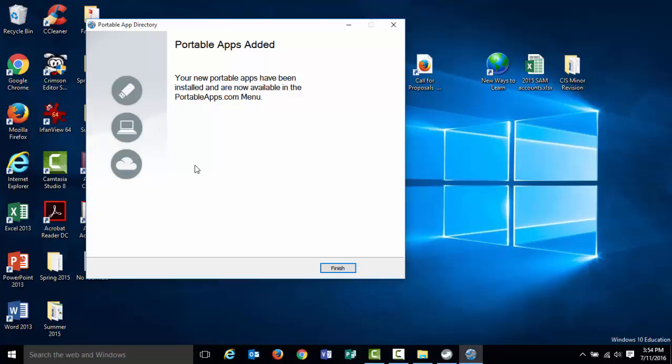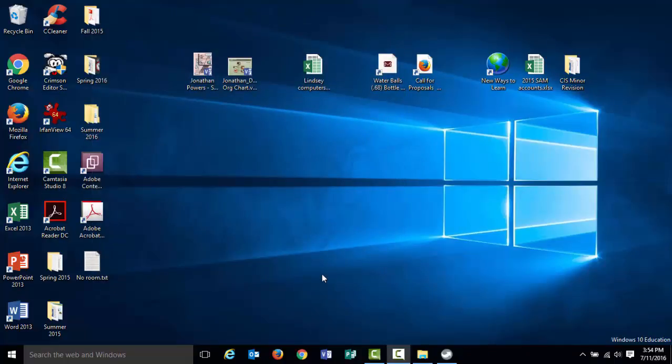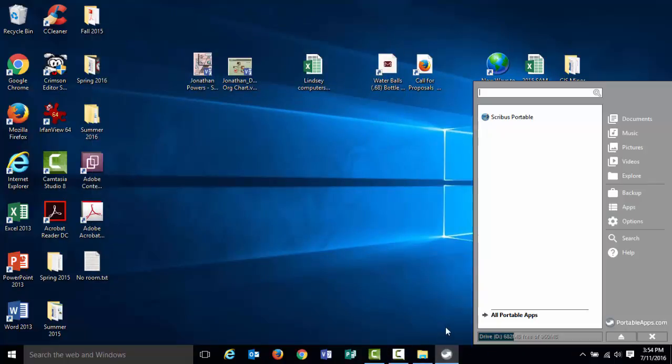It gets to the middle, and the slider bar just stops. And you think, dude, it broke. Something happened. But just let it sit there, and then it'll finish. And so it's done. Hit finish. How do I know that it worked? Back here at my portable app screen, there's now Scribus Portable listed as a choice.